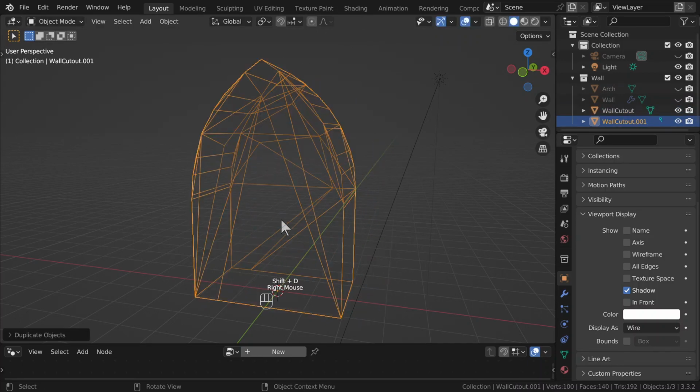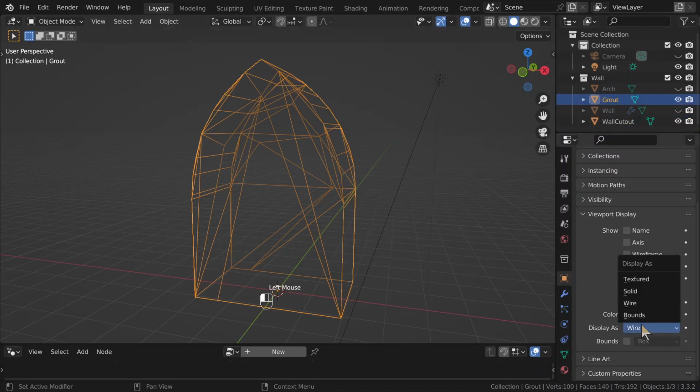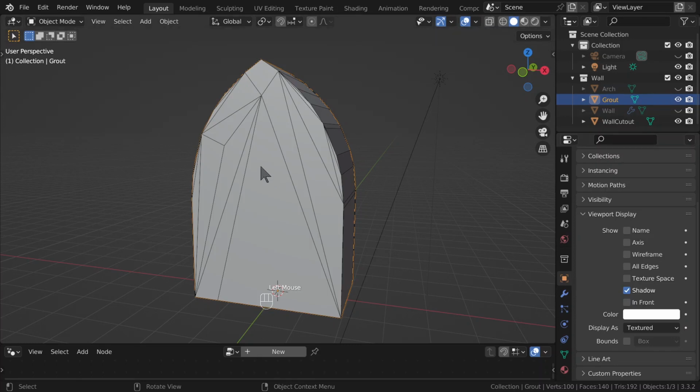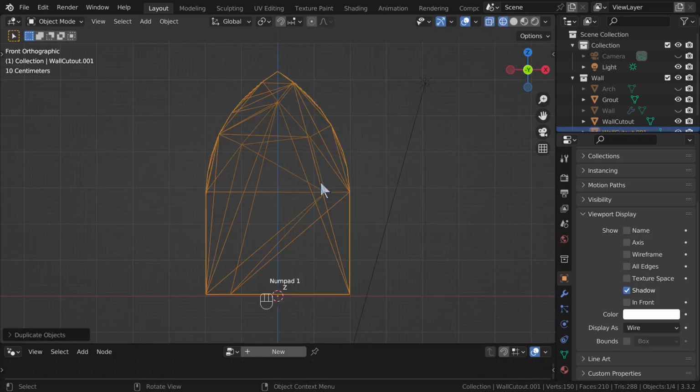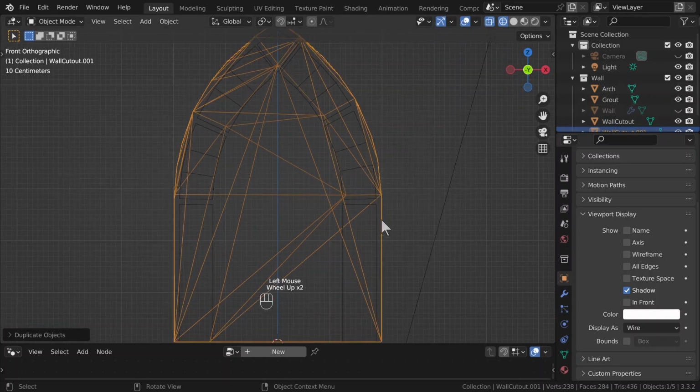Press Shift D to duplicate the wall cutout and rename it to grout. This object will be solid, so I change its display as back to textured. Now the grout needs a hole in it for the opening of the arch. I select Wall Cutout again and press Shift D to duplicate. With the arch visible again, I'll scale down the grout cutout.